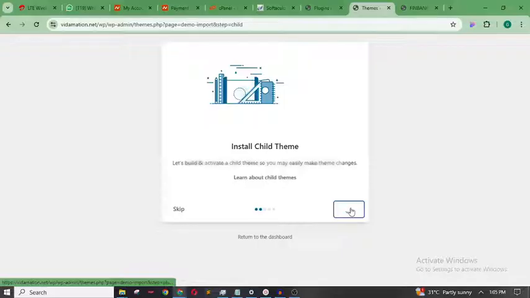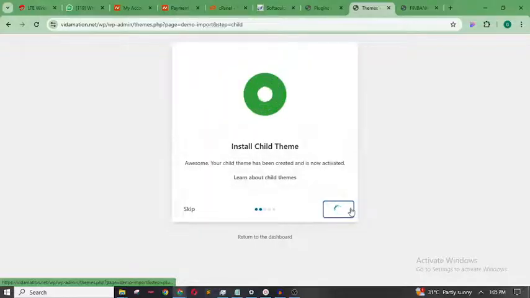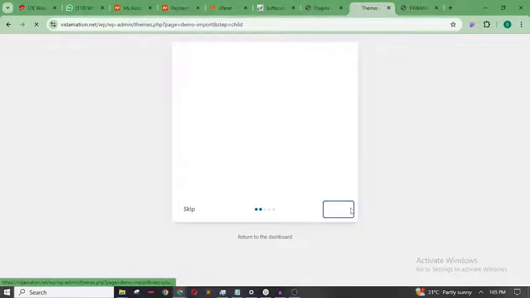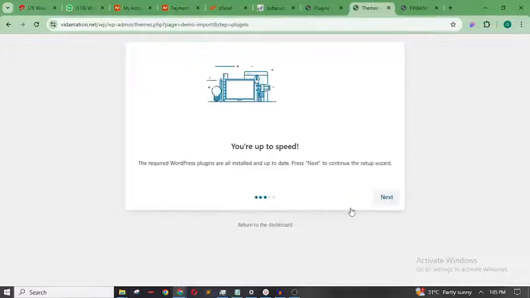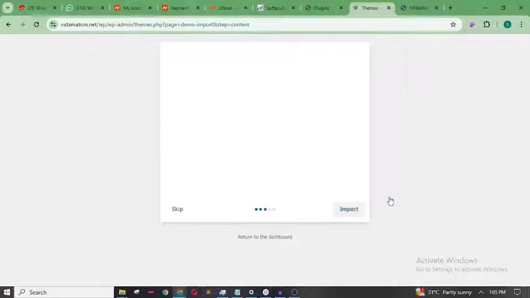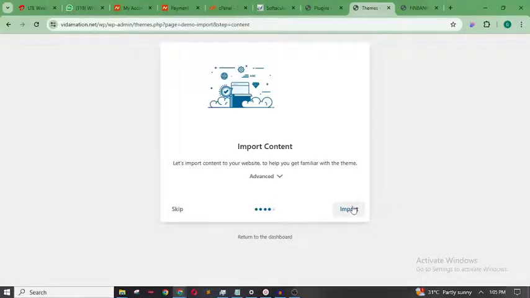Then click on install. You can as well go with any hosting of your choice, because I've tested this on as many hostings as possible. So you can actually go with any hosting that you like for this. Just click on next. Then you can click on import here. You just have to wait till it reaches 100% to import all of the content.